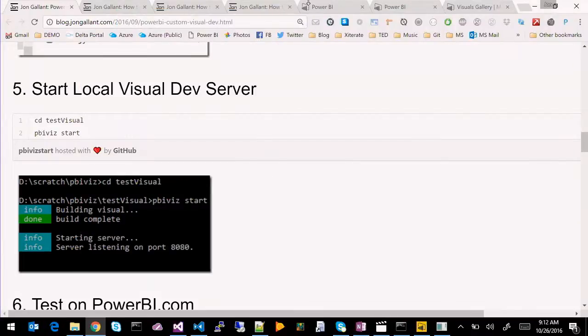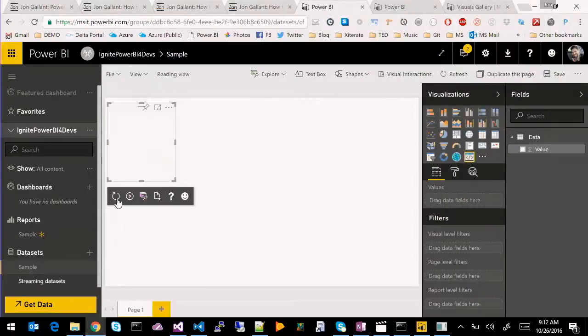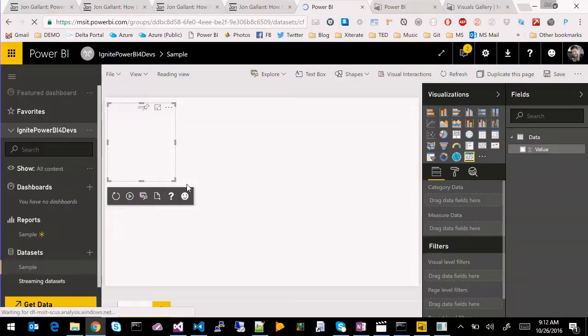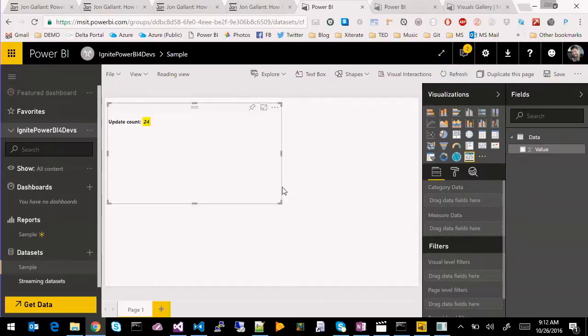So now when I go back to Power BI and refresh, you'll see that that's all I had to do to get the test Power BI custom visual up and running on PowerBI.com. So it's fairly simple. Before that would have been a nightmare. Now it's much better. As you can see, as you resize, that update method is called, and every time it's updating and basically incrementing.